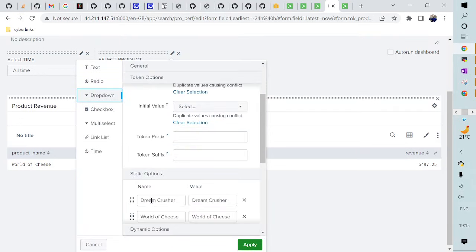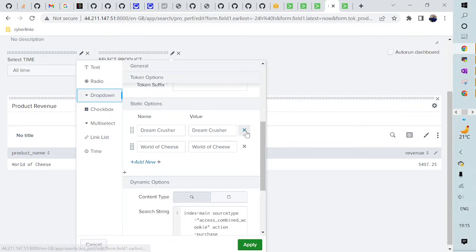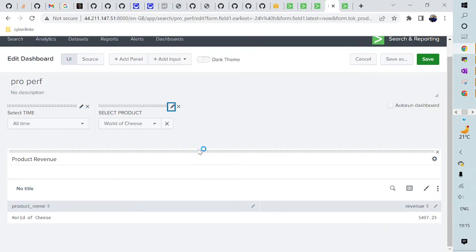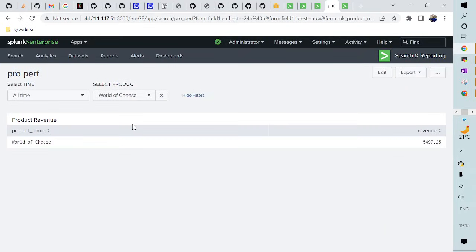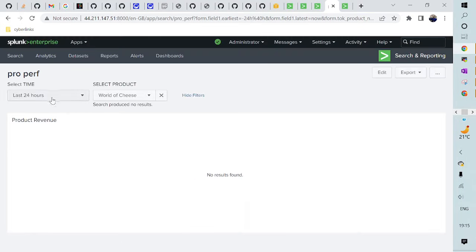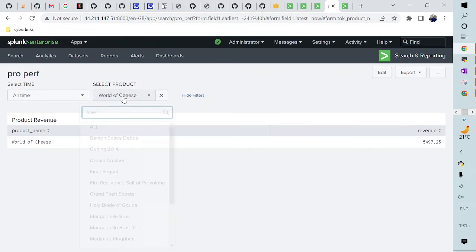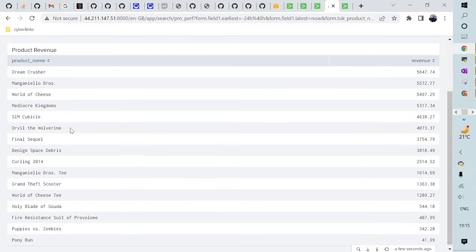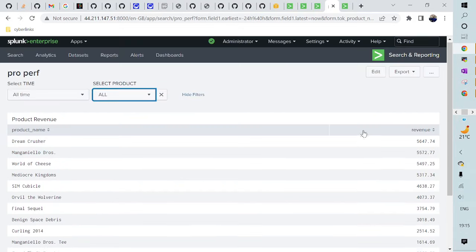Okay, so one more thing I need to change. We can make use of either the static option or the dynamic option. So I will be closing this. And what I can do here is mention all, and here I will make use of a wildcard. If I apply and click save, let's see whether we are getting the result. For example, let's refresh the page as well. Now you can see we are not getting any result. So I will select all time. And if I go here, you can see if I select all, it is giving me all the options, all the products, and I can see the corresponding revenue figures against them.